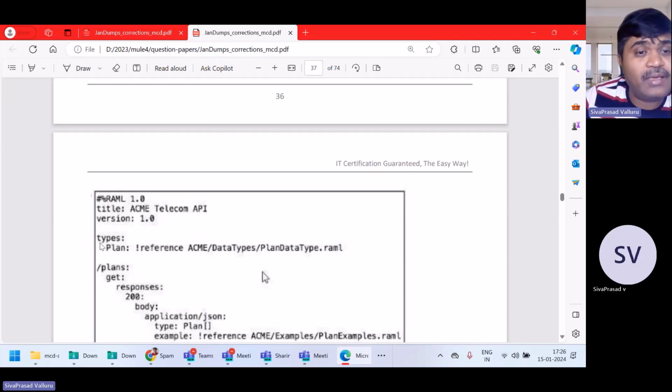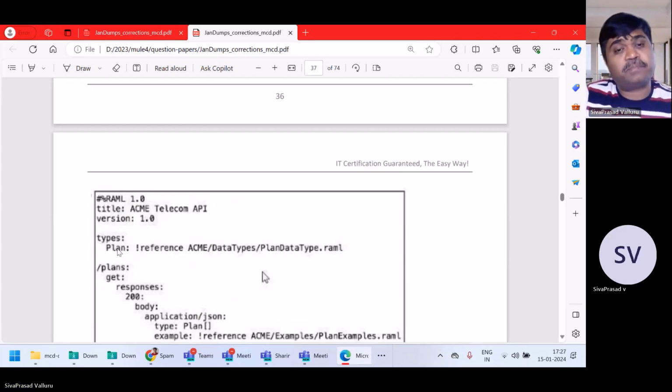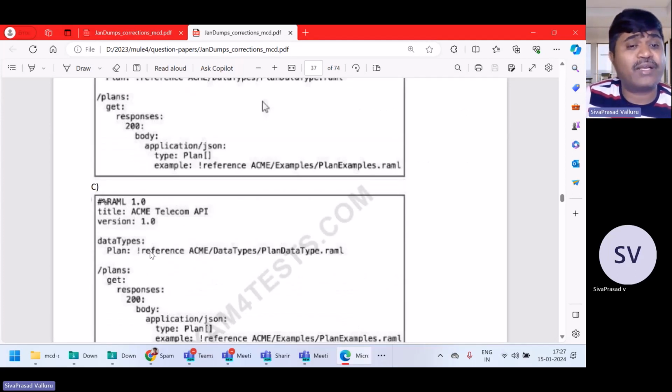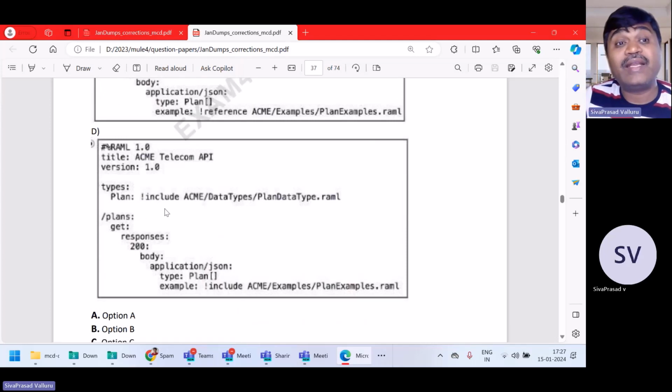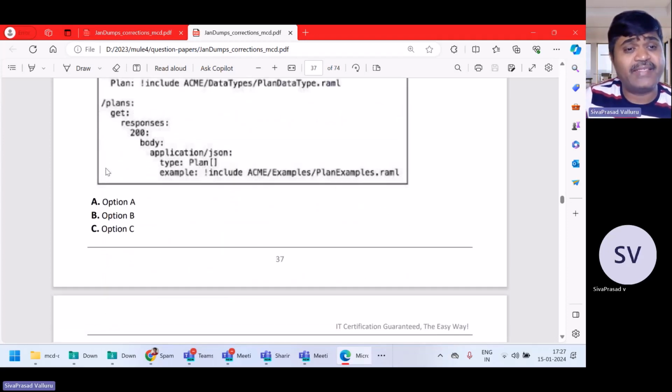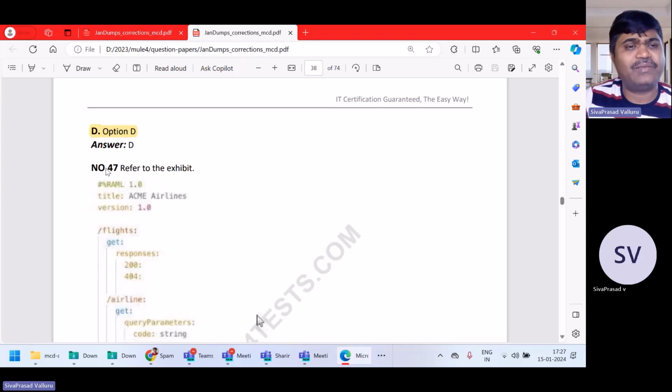In B, under types, plan is written, but it is not exclamation reference. It is exclamation include. So B is not correct. C is also using exclamation reference. So this is also not correct. D is using exclamation include. Good. So this is the one. Option D is the right answer. Very simple.